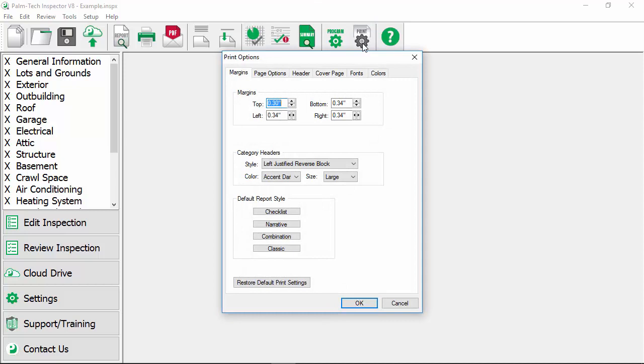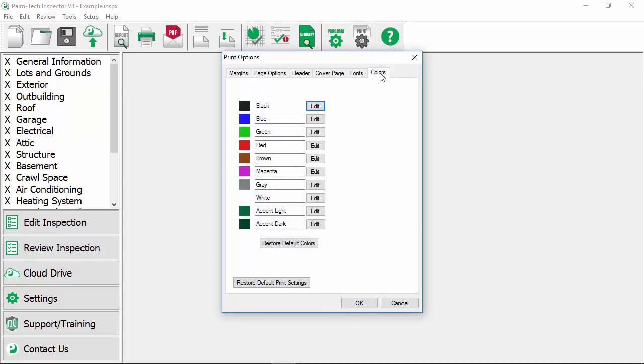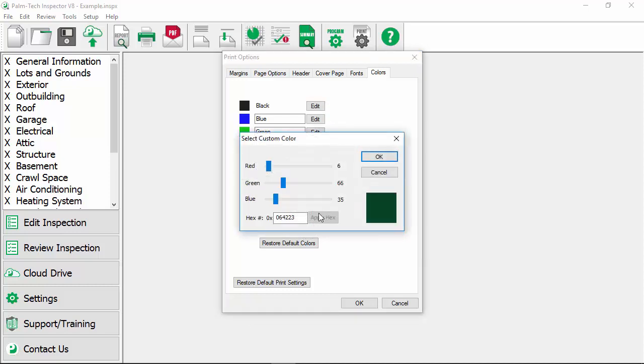The first change we're going to make is we're going to edit a couple colors, and we can do this by going to our Colors tab. Let's say that we want to change this accent dark to be an orange, because orange is one of the colors that we want to use to help brand our reports look more like our company. And so we can go ahead and simply change this to say orange, and then we can click on edit to edit the actual color.